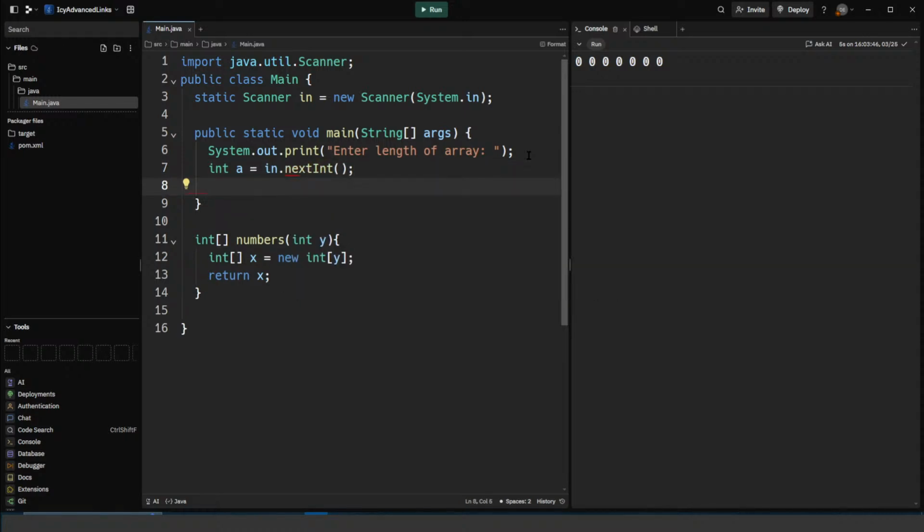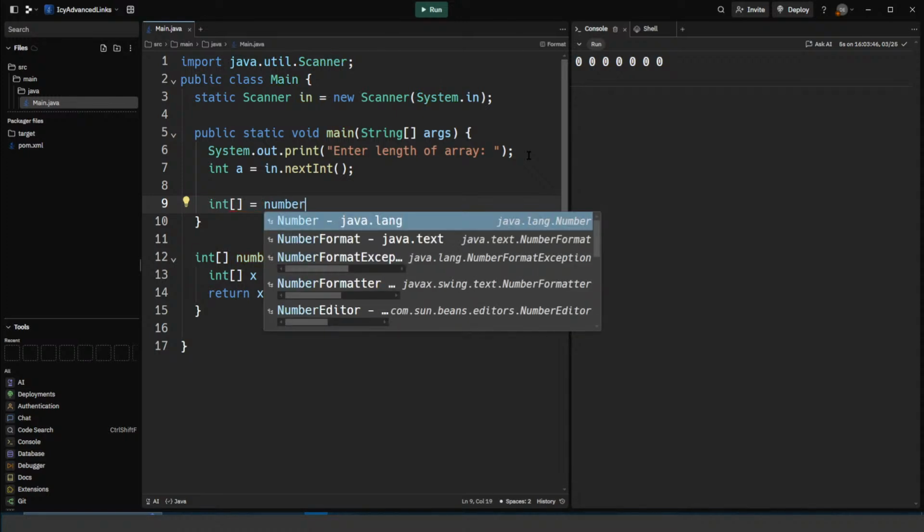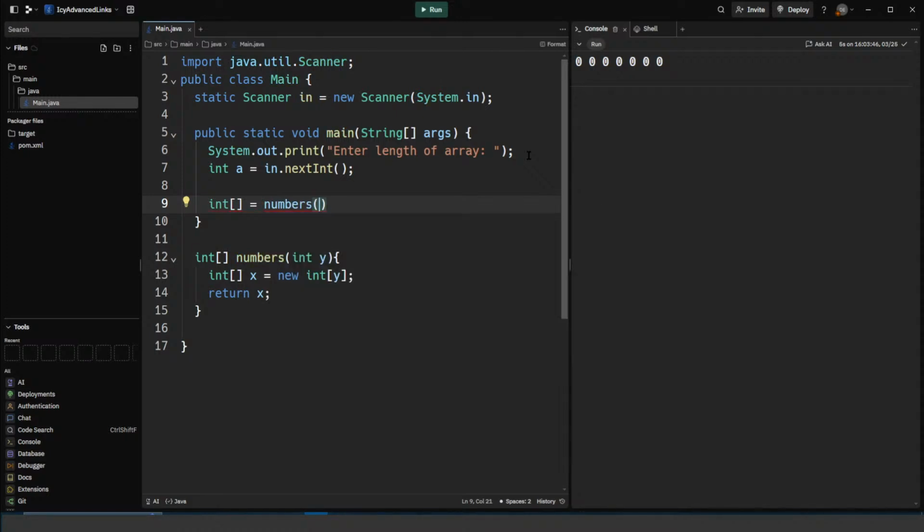Now I could take some variable, say int a, and set it to n.nextInt. So now that I have a value, I could create an integer array variable that would hold the return from numbers with the a value in it. We'd need to name it, of course, so we'd call this, say, b, numbers with the a value in it.